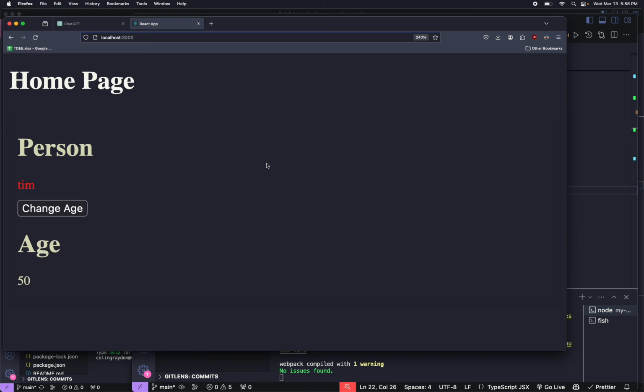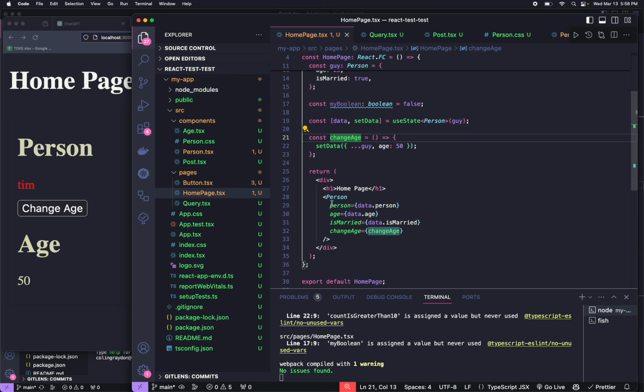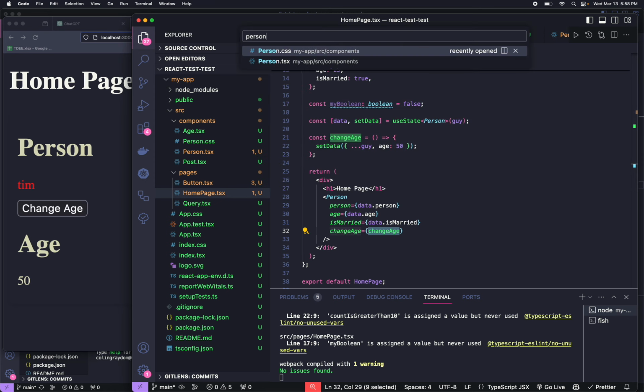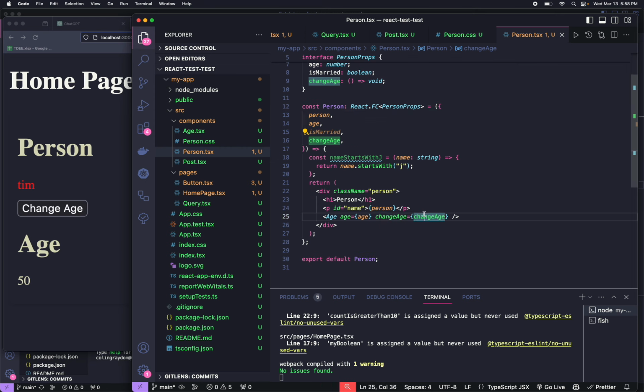Cool. We did it. So let me explain again what's happening. What we have here, we are declaring at the home page level, at the top of this tree, this change age function, which is going to set the data and set our state to be the same object, but we make his age 50. We give that function to person. Change age, which we pass in, is change age. We check out person. In the props for person, we see the function. It just takes nothing and returns void. We pass that in and destructure it. We then give it to age.